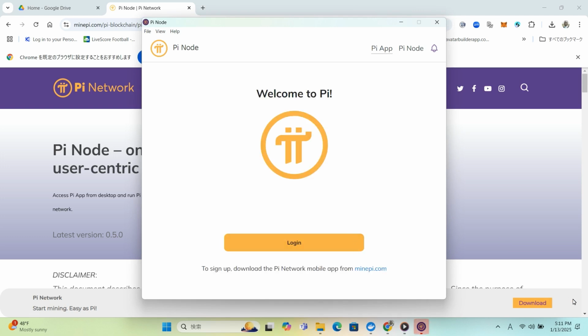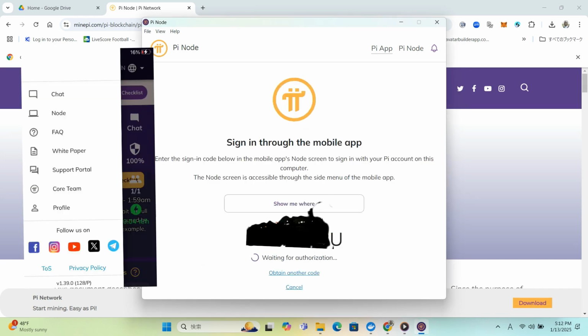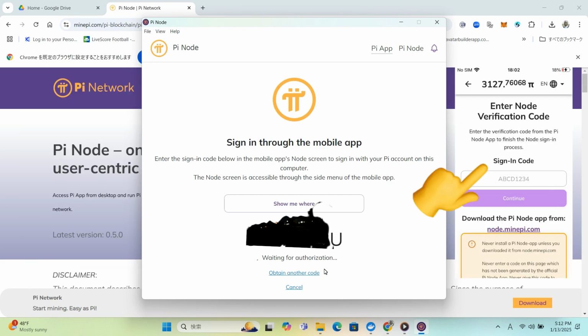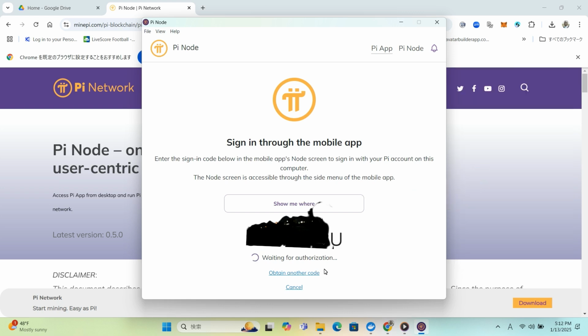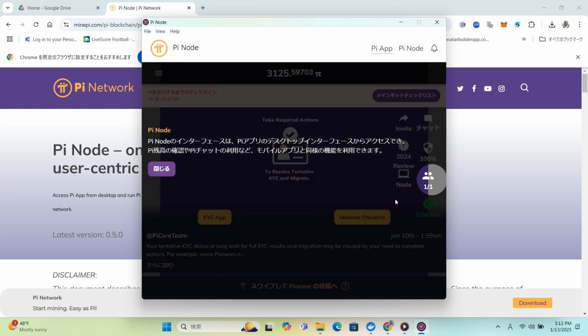So it's going to generate a code for you. Open your app on your phone, go to the menu, then Pi node, and use the same code in the column that is provided. Once you are done, your node will be connected to your Pi account. Okay, done.